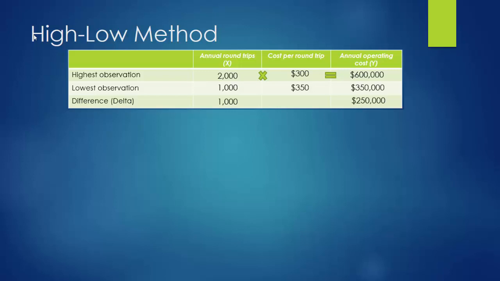And since we have this information, we can use all of this to figure out our cost function, which we're going to do by taking the least square regression model. First thing we need is to find our b, and b can be found by taking delta y and dividing it by delta x, or in less mathematical terms, taking the difference in annual operating cost between the highest observation point and the lowest observation point and dividing it by the difference in annual round trips between the highest observation point and the lowest observation point.